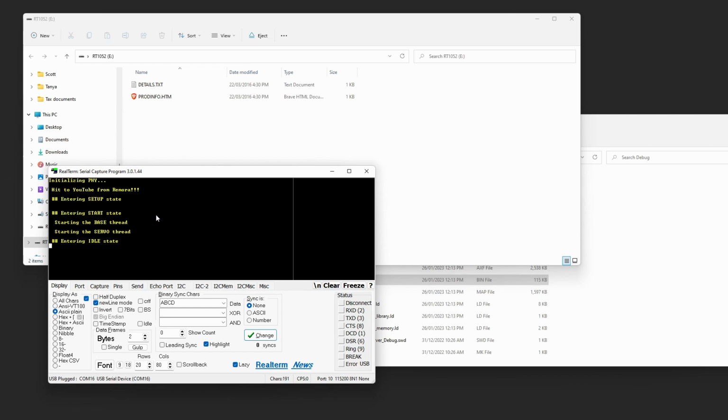So that's basically the purpose of the video, just to show you how to create a DAPLink and then use the DAPLink to program these new controller boards.